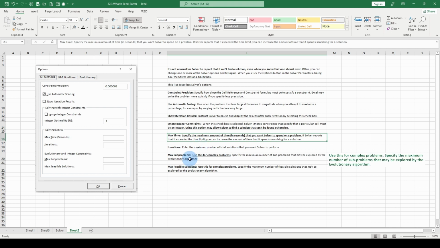Max subproblems, use this for complex problems. Specify the maximum number of subproblems that may be explored. And then max feasible solutions. Use this for complex problems. Specify the max number of feasible solutions that may be explored. Again, you can put limitations.